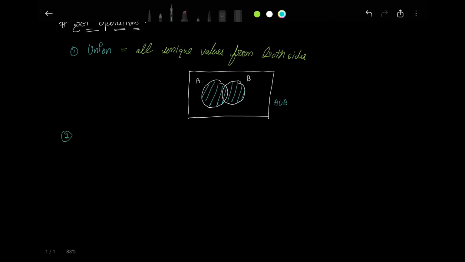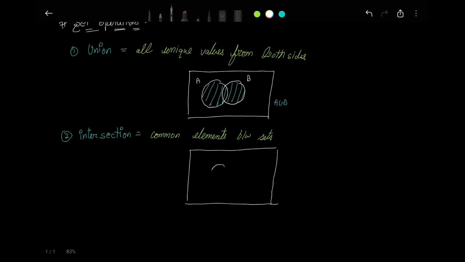After union, we have intersection. Intersection means the common elements between two sets. Again, I have two sets, set A and set B, and I want to find A intersection B. Then this common area is the intersection area.